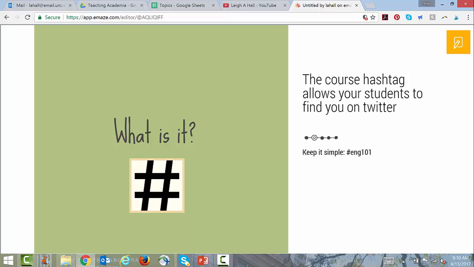And when you're deciding what this is going to be, keep it simple. So if you teach an English class, right, you can see the example there, hashtag ENG101. Now, somebody's probably using that. That's just a pretty basic tag. But the thing is, I usually put the prefix, like English or history or anthropology or whatever. I would put something to that effect, followed by the actual course number.